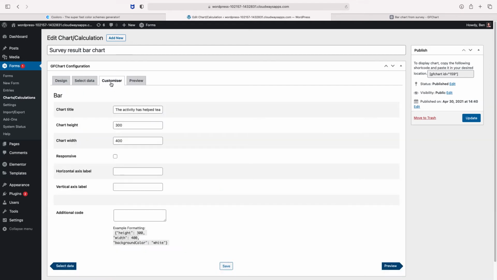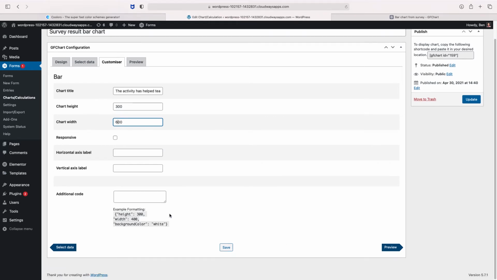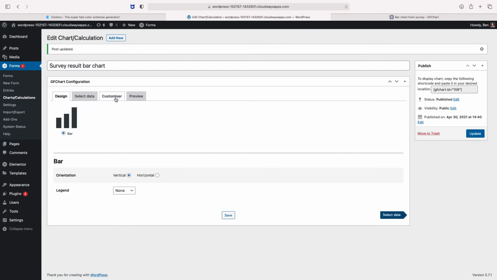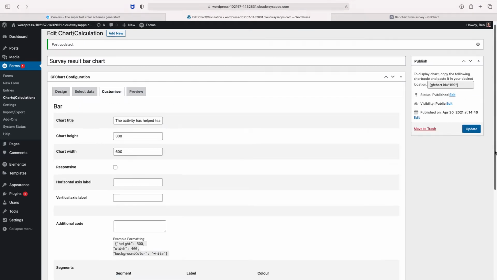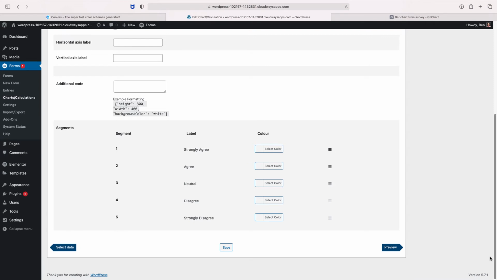So what I'm going to do is go to the customizer. First of all, I'm going to make it a bit wider, let's say 600. But I also want the advanced customizer, which isn't showing here at the moment. So in order to get that to show, I press update. I go back to customizer, and there it is.